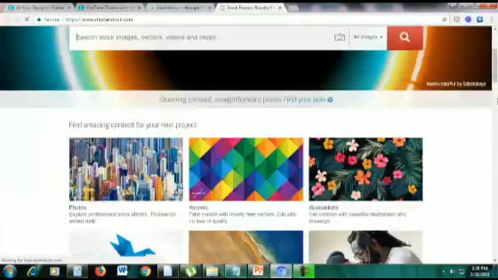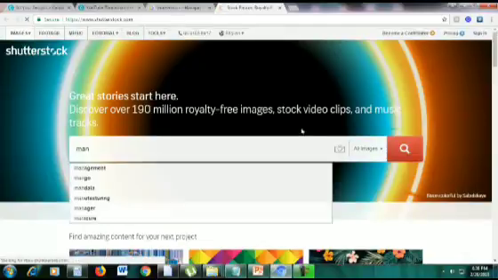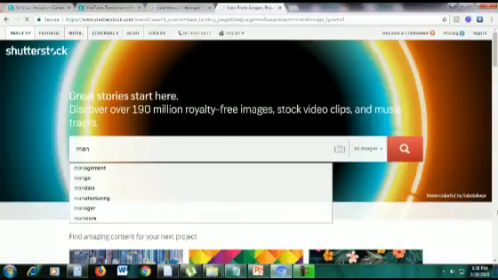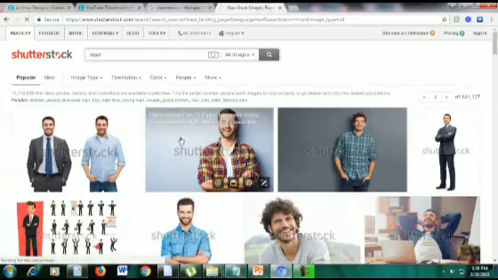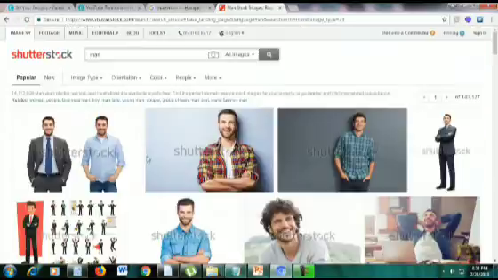Let's go there. Here you can type the kind of photo that you need, for example, man. They have 190 million royalty free images, but you have to pay for them. These are the royalty free photos for man. Let's see the pricing.